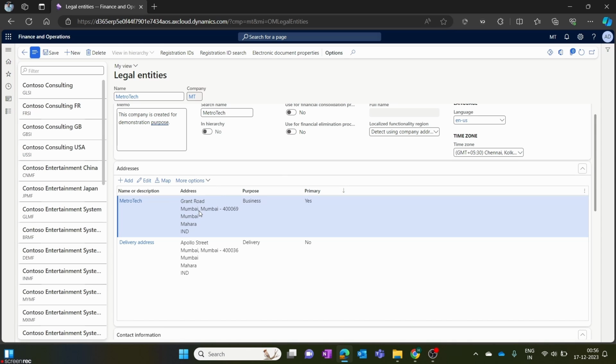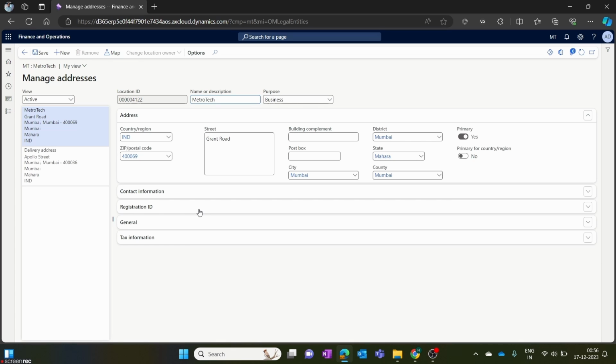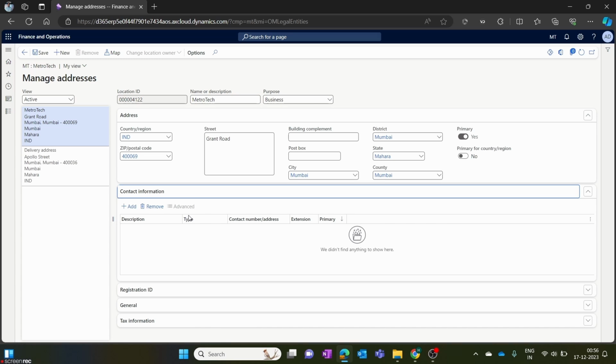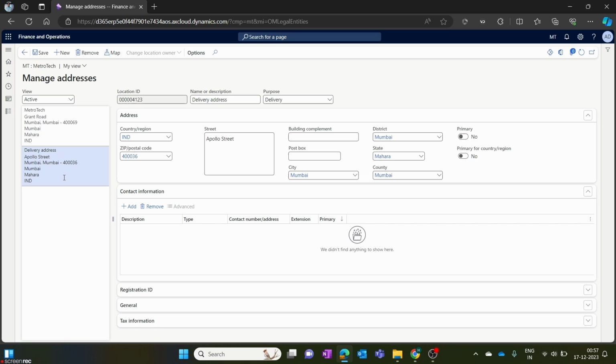I just click on this advanced and we'll see what other information or advanced parameters we can fill for our address. Here you can specify the contact information for one specific address. In the outside form you can specify the phone number or email address or any contact information for the whole legal entity, but in the advanced option you have the ability to specify the contact information for this specific address. For example, for this 400069 pin code, you have different contacts or different phone numbers, or the delivery address or your warehouse address has different contact information. So you can enter this detail by using this advanced tab.